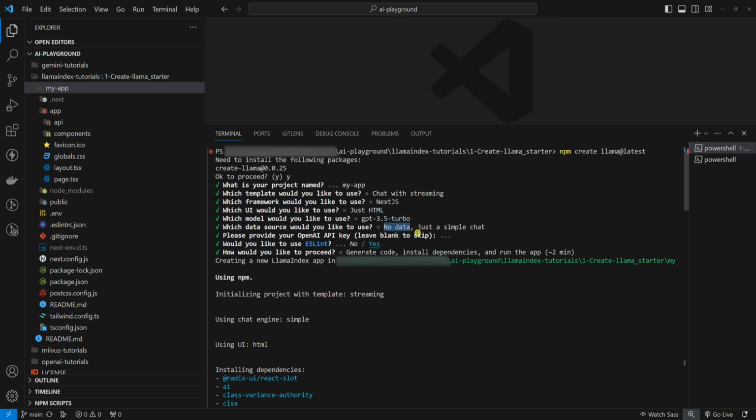Choose the source of data you would like to use. The chatbot can access different files as a knowledge base. I chose a simple chat without the data.